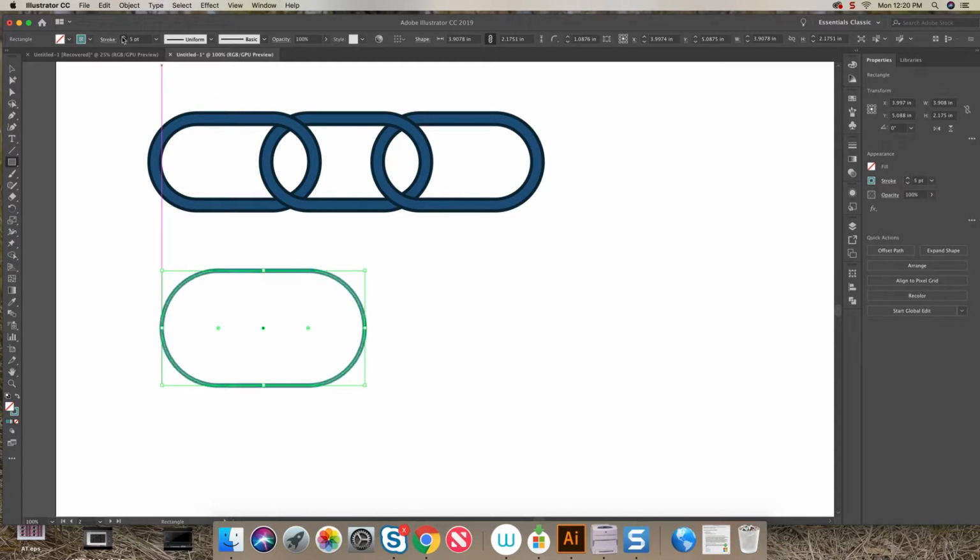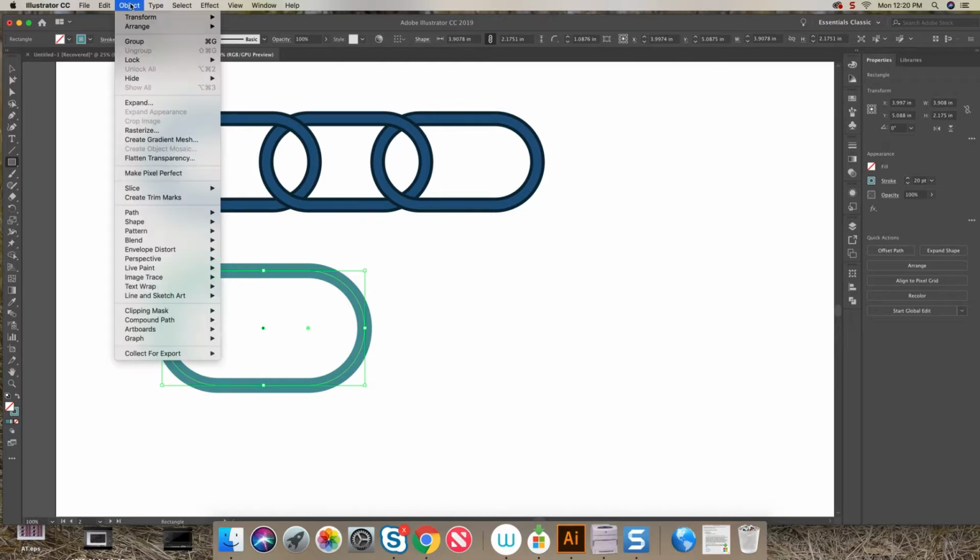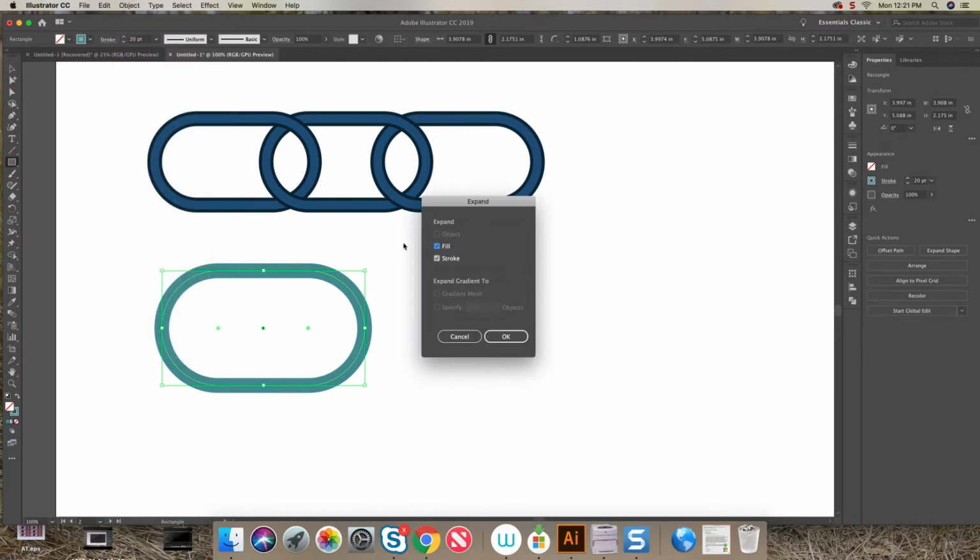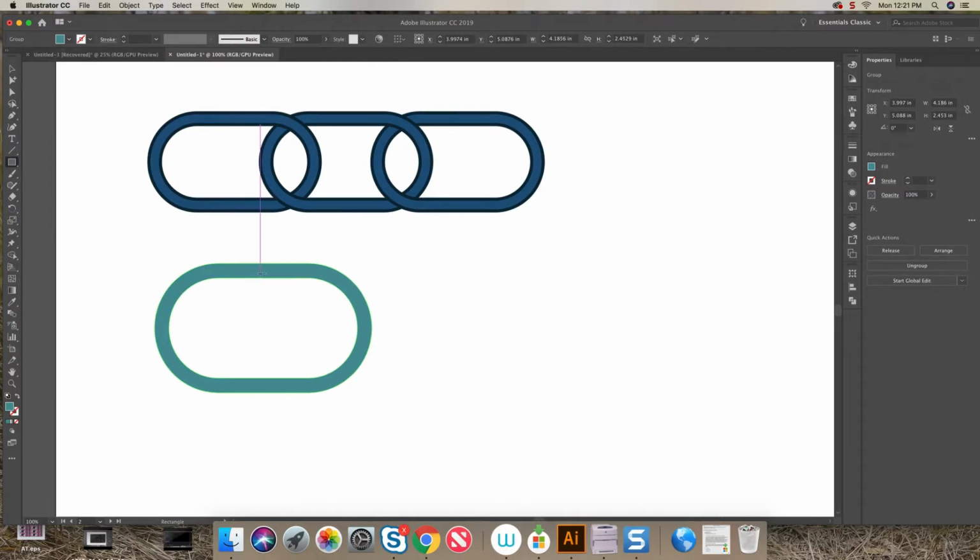I'm going to increase the size of that stroke up to 15 or 16, maybe even more. We'll go 20. Now, right now I have no fill but a stroke, and in order to do what I need to do with the Shape Builder tool, I need this to be a shape rather than a stroke. Right now it's a stroke around my rounded rectangle. I need it to be a shape. So I'm going to go to Object, Expand, and I want it to expand the fill and stroke and hit OK. And now I can edit this shape as a shape rather than just a stroke.